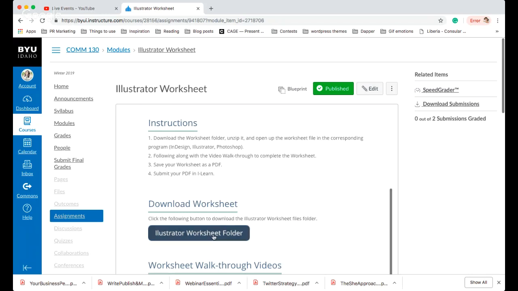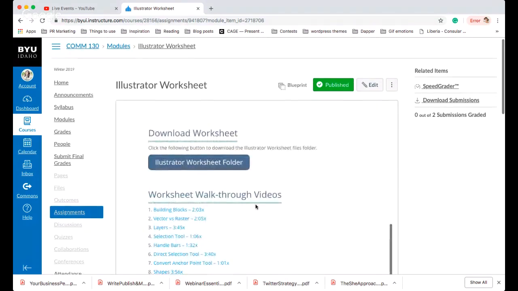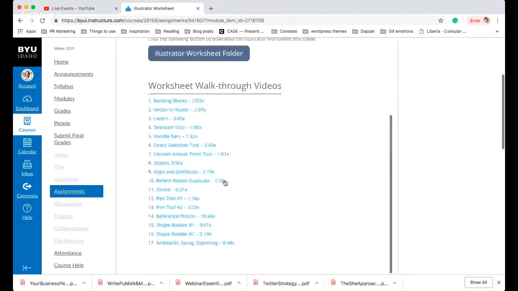Again, you're going to be downloading this Illustrator worksheet file. If you open it up and you are still having issues with it, you can try downloading it on a different browser, or email me and maybe I can send you a direct file. Make sure you download it, you unzip it, and then you just follow along with these worksheet walkthrough videos. Each of these will open up to a new video where it shows you how to do things in Illustrator.